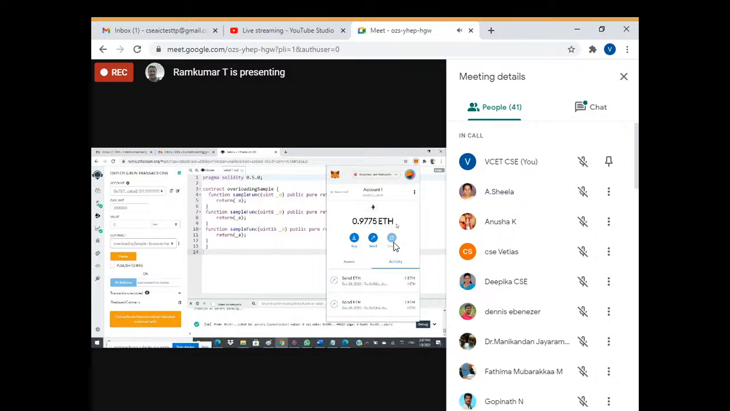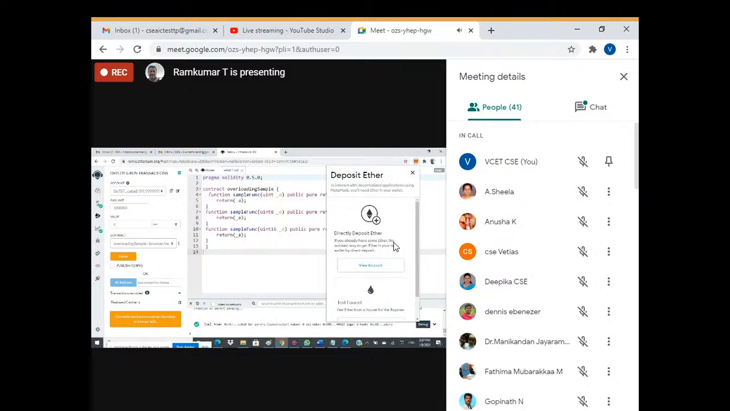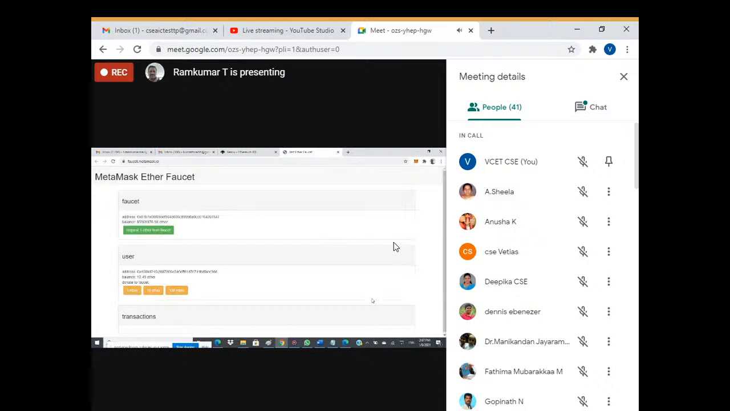How will you get these? Click the Buy option. Please see this, you might be seeing zero here. Now click Buy, and come down, there is a Get Ether option. It will open the next page, and you click Request one ether from faucet multiple times, which means for each click it will give one ether. Suppose I'm clicking five or six times.